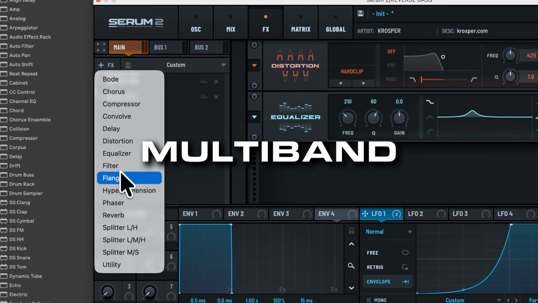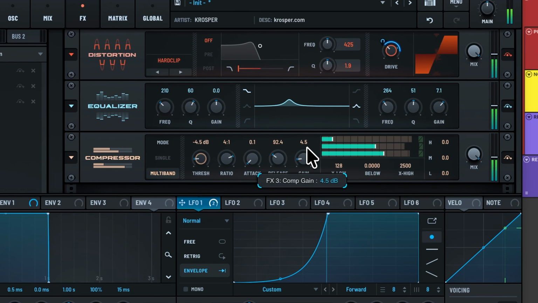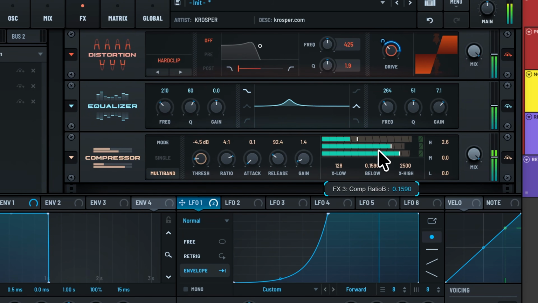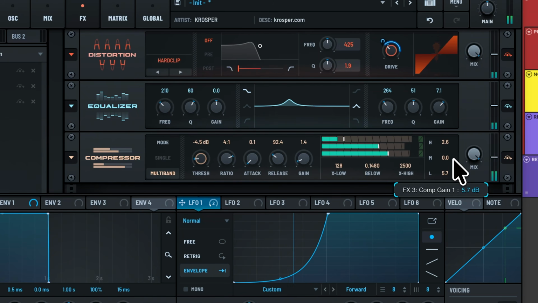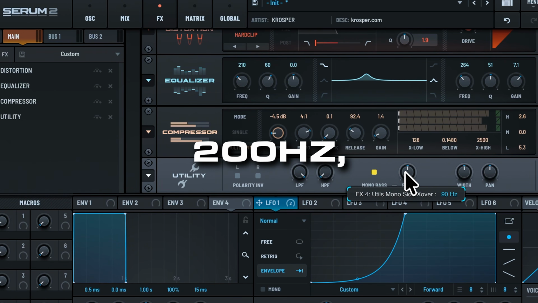Then I add multiband compression. I lower the threshold, lower the attack, add a little gain, and push the highs, the low band, and the below a bit more, so the whole thing feels more controlled and more solid. Then I add utility and set bass mono at around 200 Hz.